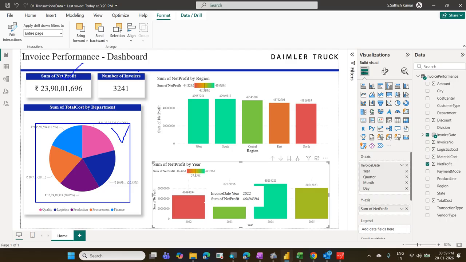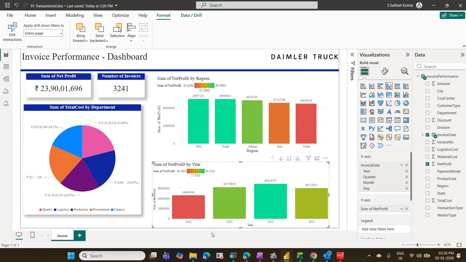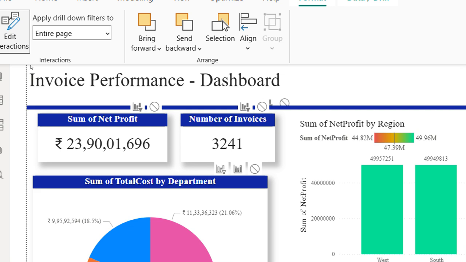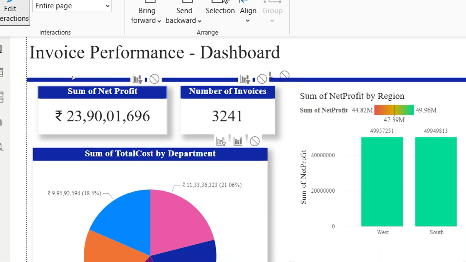Select this column, format, edit interaction. You can see on top of every visual there is an icon appearing. Net profit, filter. Number of invoices, don't filter. Pie chart, filter. This column chart, filter. You have to decide which you want. I have decided and I applied the filter wherever I want the filter, wherever I don't want the filter.